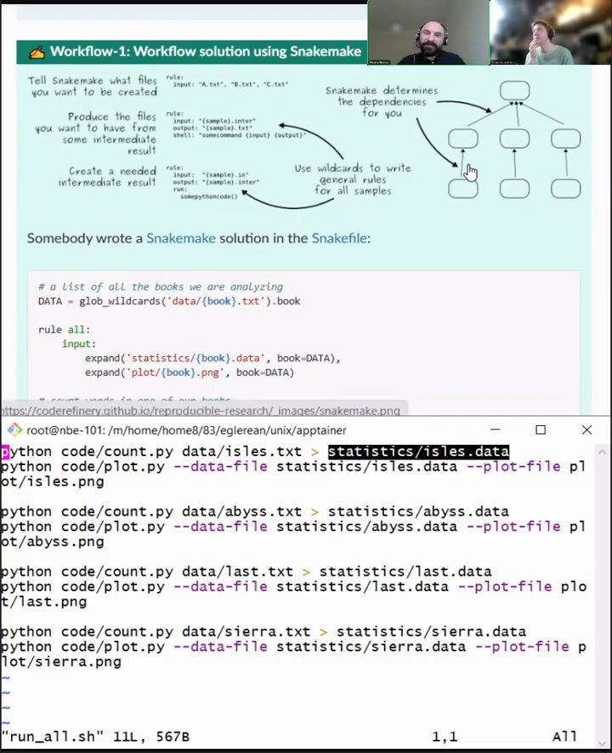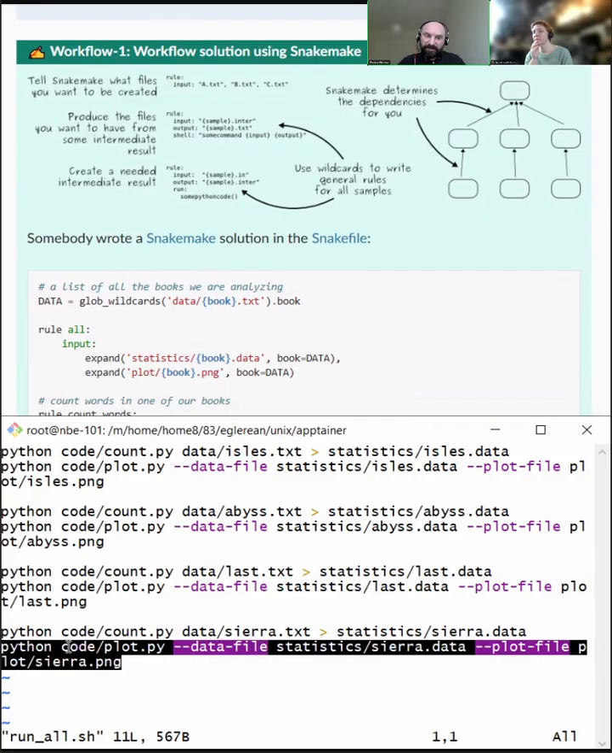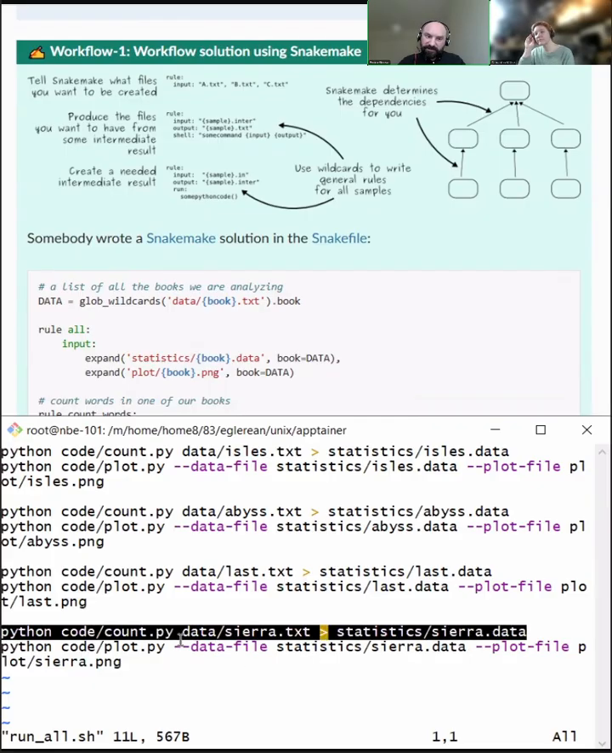By building this type of dependency tree, we can use Snakemake to say, right, Snakemake sees that, I don't know, we are missing this Sierra.png figure. Then Snakemake knows that we need to run this command. And then maybe Snakemake says, oh, actually we are missing Sierra.data, so Snakemake knows that we need to run this other command. Is this the logic behind Snakemake, Samantha?